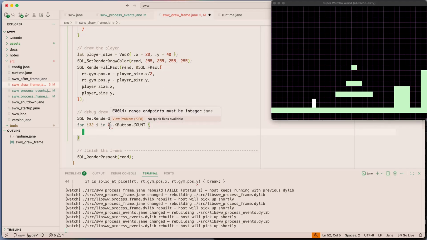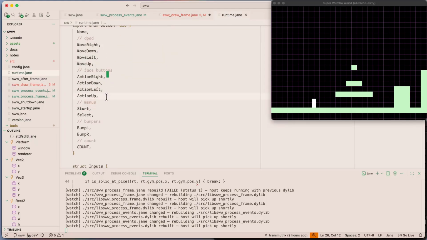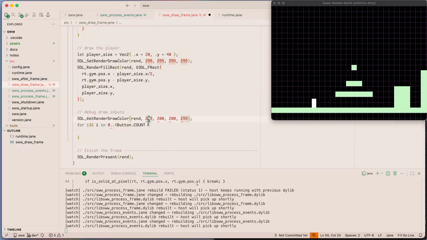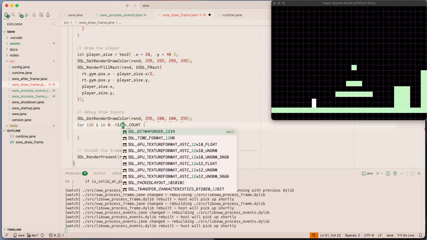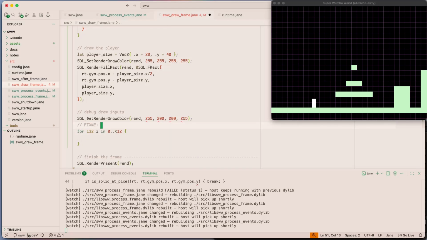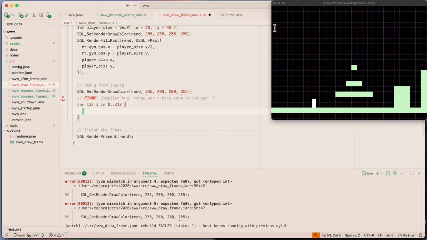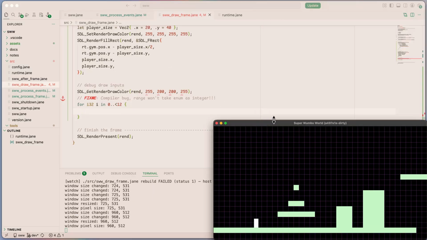And then, what's the problem? It is an integer. You foolish fool. That's a compiler bug. I need to write that down. Anyway, pretend that that works. We got 4, 8, 9, 10, 11, 12, so we're going to say 12 for now. And we're going to say fix me: compiler bug, range won't take enum as integer. Not good in the demo.